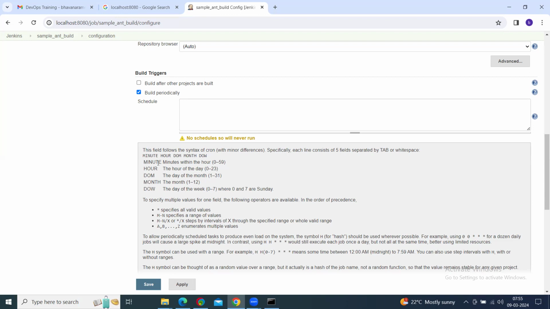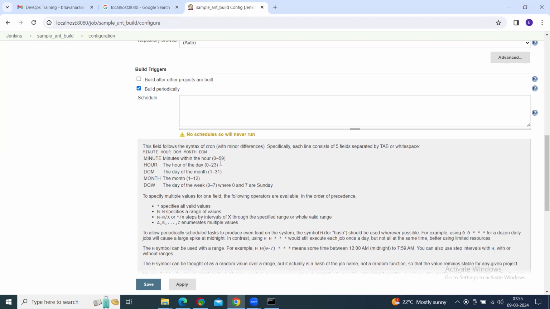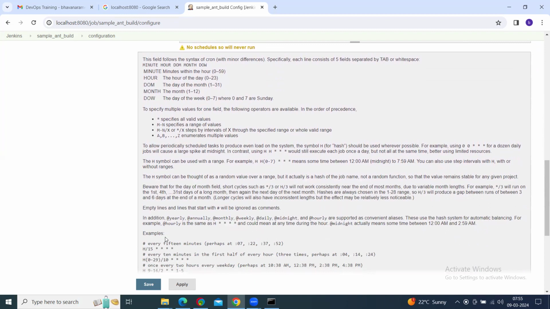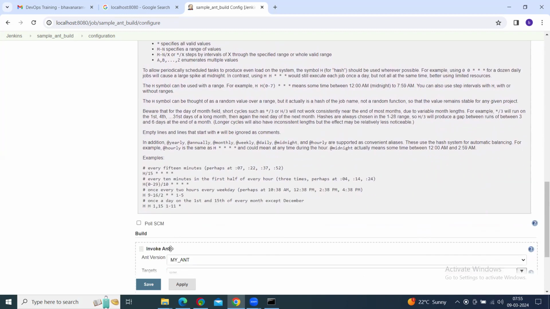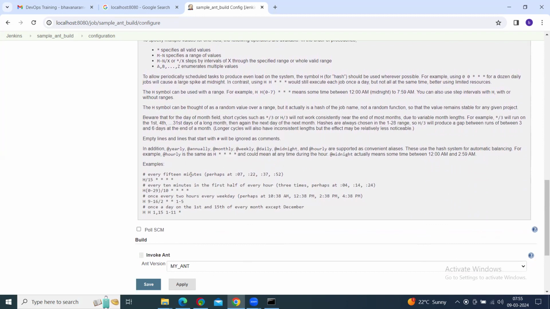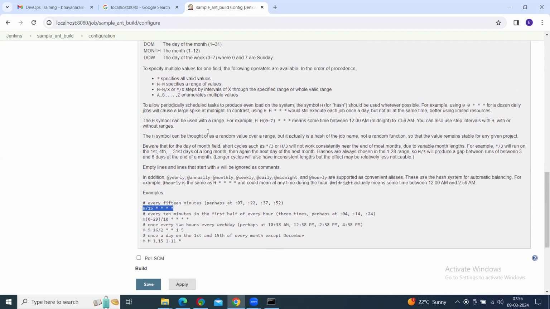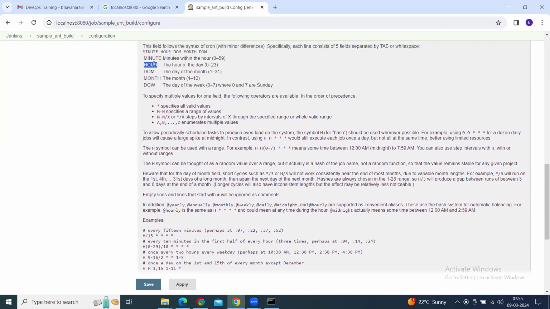Or else if you want to give some particular 30 minutes, you can give. For example, just scroll down, there will be an example. Yeah, see, if you want to run every 15 minutes, then you can replace the first star with H/15. That means every 15 minutes. And star, star, star. First star is minute. Second star is hour. So every hour it is going to run. In every hour, every 15 minutes it is going to run.